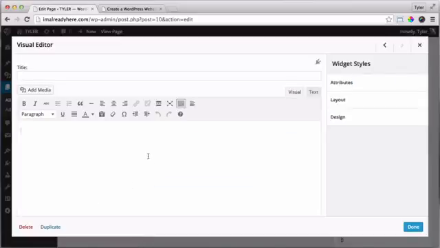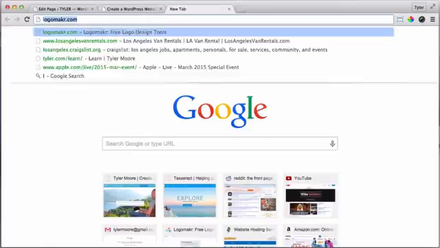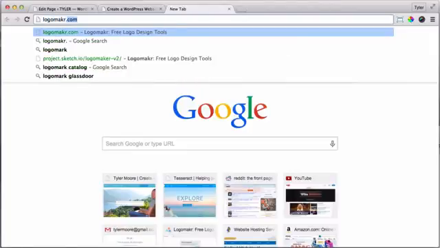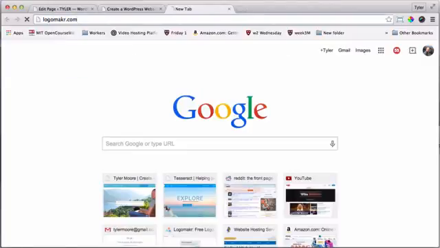Okay, so this one's gonna have an image right here, and then a headline, and then text below it, and a button. So the first thing we have to do is get an icon. Let's go to logomakr.com. It doesn't have an E in there.